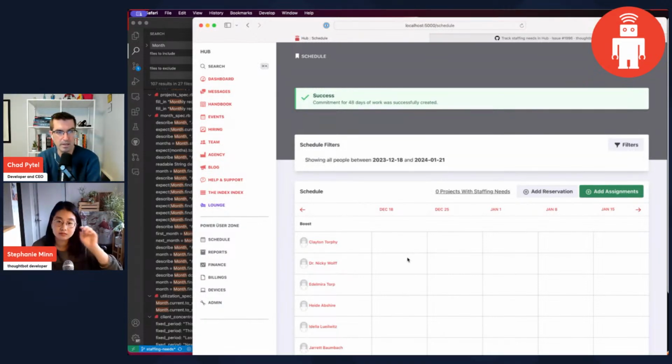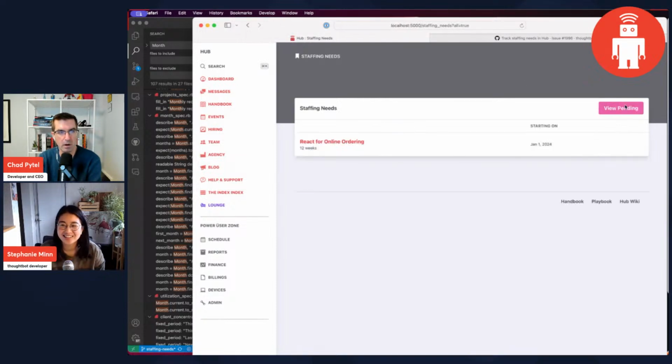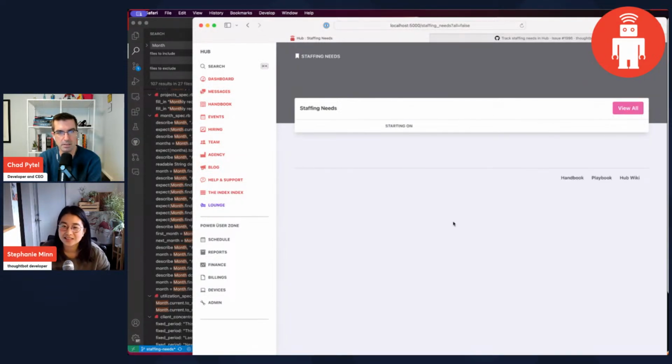So that answered the question. It says 0 projects with staffing needs. So it is automatically marking the staffing need as filled once it's filled. Cool. Could we check out that index again? Oh yeah, you got it. And then there's also a view all button where you can say, show me everything versus show me the pending ones.